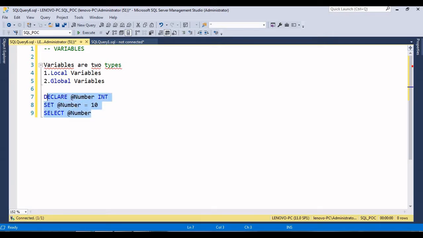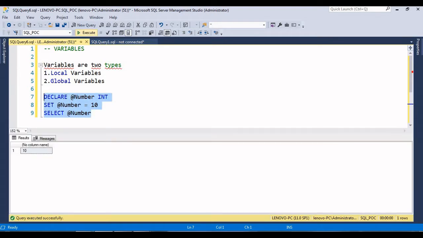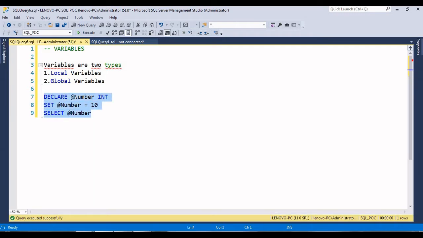If I execute this one, we can see that we are getting 10, because here I am declaring the variable, I am assigning this value to this variable, and finally I am calling it. Likewise we can declare, assign some values to a variable, and finally call it. Like this we can create the variables. If it is a single @, it means it's a local variable only.